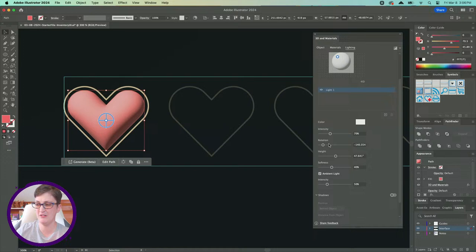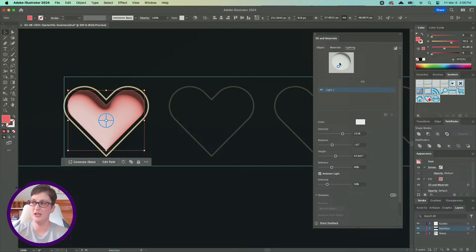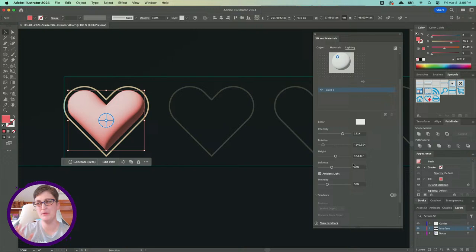Intensity is going to be the brightness of our light, how intense it is. The rotation, when we edit that, you'll see it'll move our position on our circle. And then these other two, this is where I think people get a little bit thrown off. So the height and the softness, again, these are very similar ideas. If we increase the height, we're actually increasing the height. If you imagine we're looking top down at this heart, we're pulling the light away, so it's getting farther away.